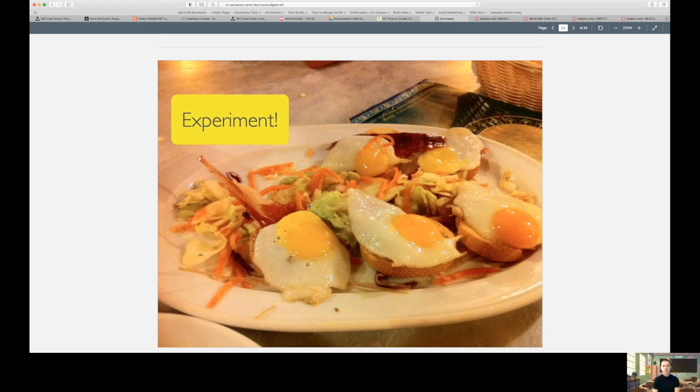Oh, there's a nice plate. I'm getting hungry now.